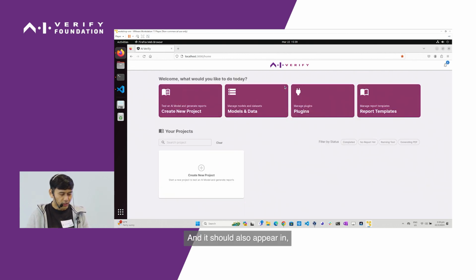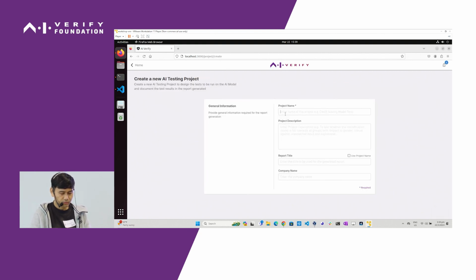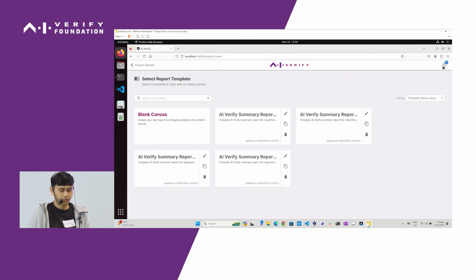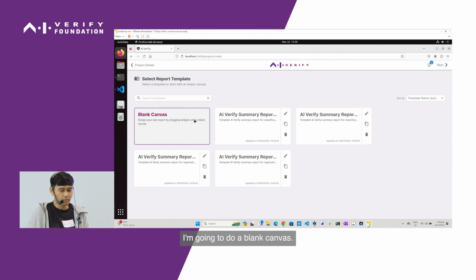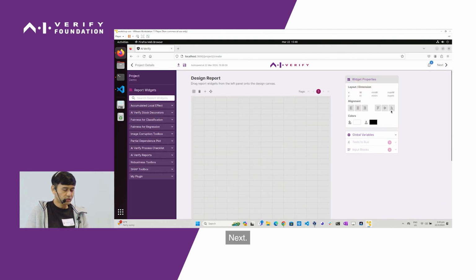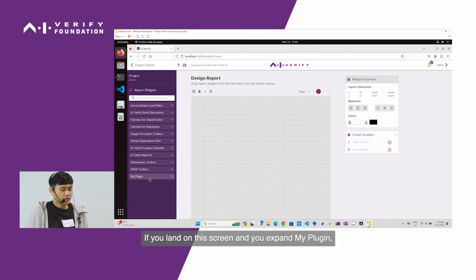And it should also appear in, let me just create a new project. It should appear on the sidebar now beside your report canvas. I'm going to do a blank canvas, next, and there at the bottom you see my plugin. If you land on this screen, you expand my plugin, my widget is here, and you can drag it.